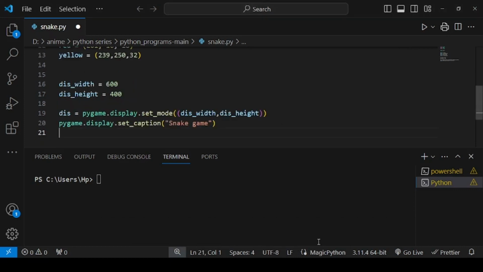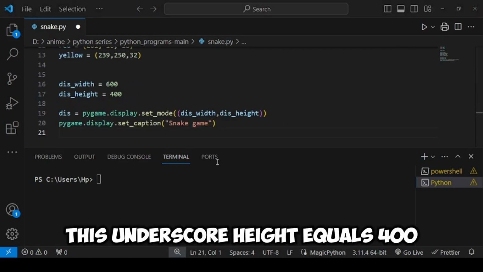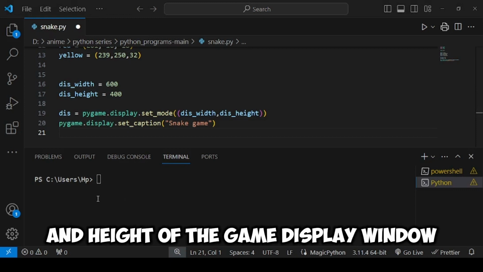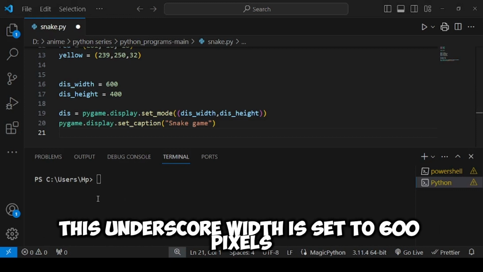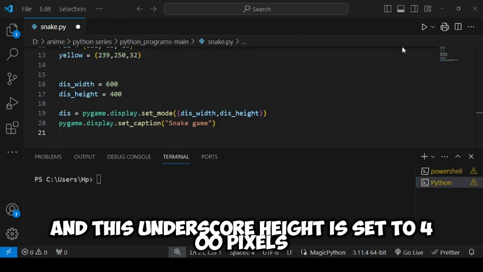dis_width equals 600. dis_height equals 400. These lines define the width and height of the game display window. In this case, dis_width is set to 600 pixels and dis_height is set to 400 pixels.